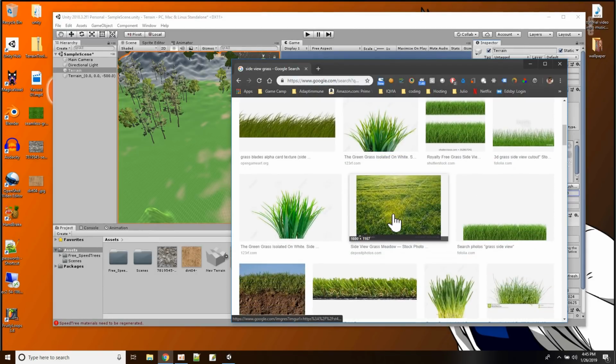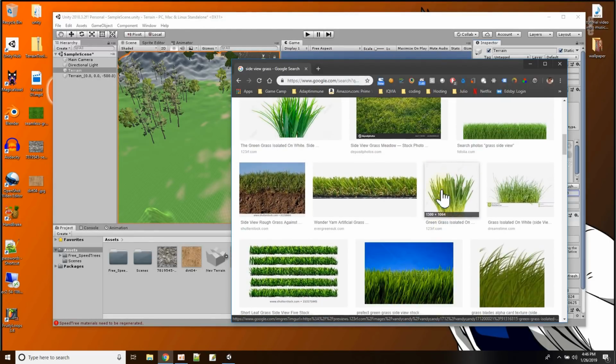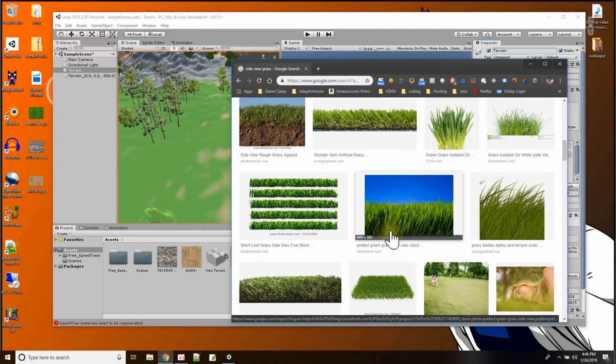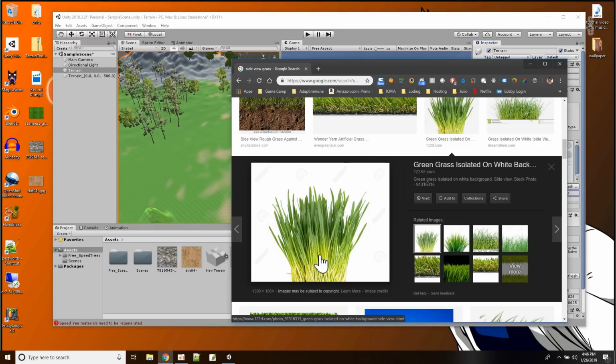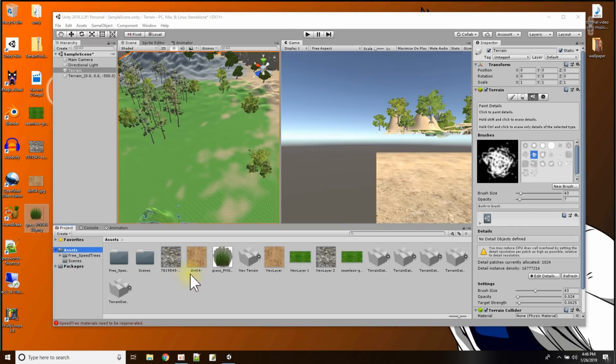So we're going to look through, and things like this look okay except for these words here. This one also has words on the side, but this clump of grass looks just perfect for what we want. This one too. But as you're looking through and trying to find the grass, you basically want to find something where the background is transparent. And I kind of already found one that has a transparent background. That's this right here. So I'm just going to drag and drop that into my scene.